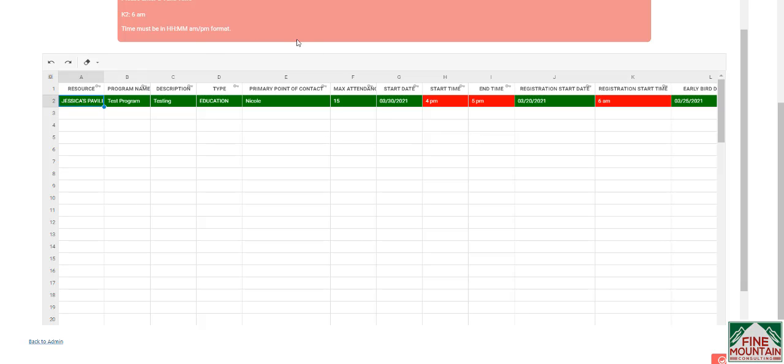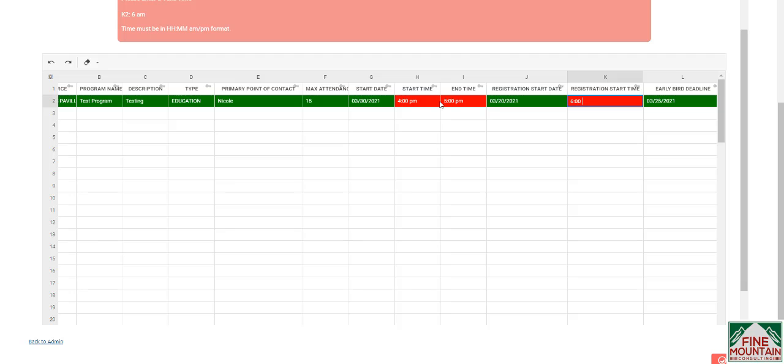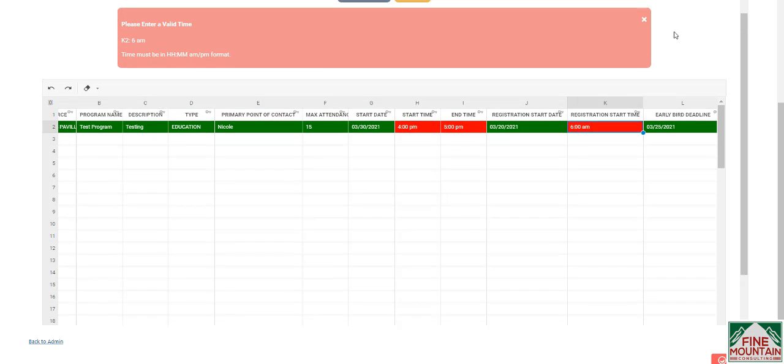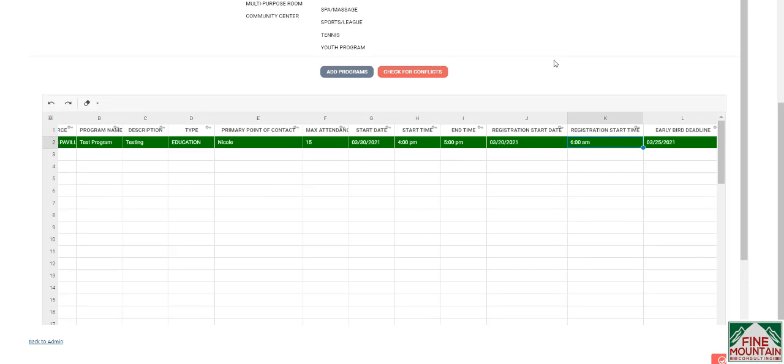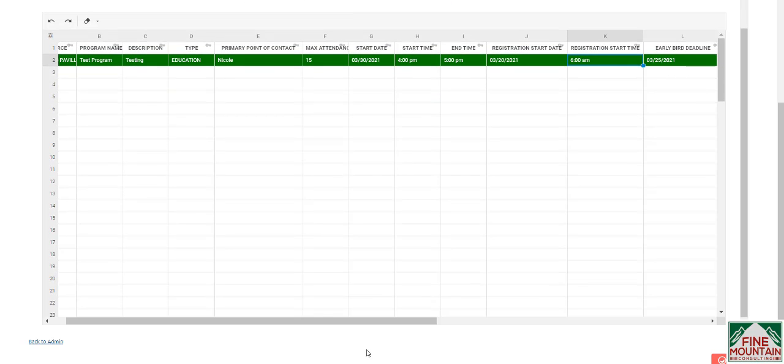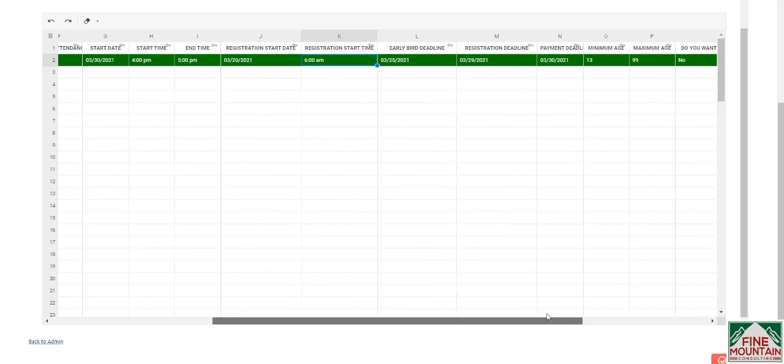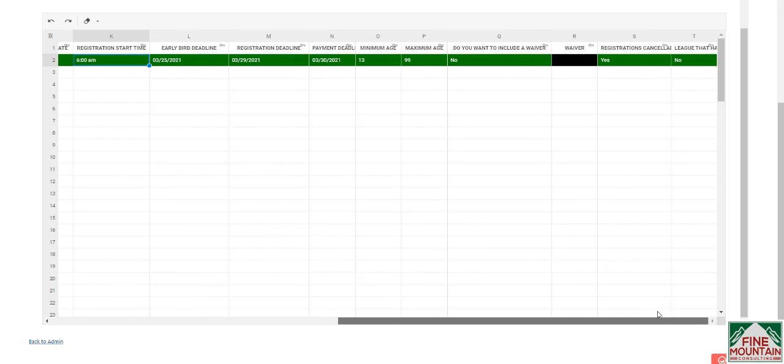So it's telling me that I need to enter a valid time for these three fields here. And it tells me that the time needs to be in this format. So I'll go ahead and fix these fields. Okay, and then now let's revalidate our data. Okay, so there's no pop-up, and it looks like all of our data is good to go because all of the fields are green. And the fields that are blacked out are not required.